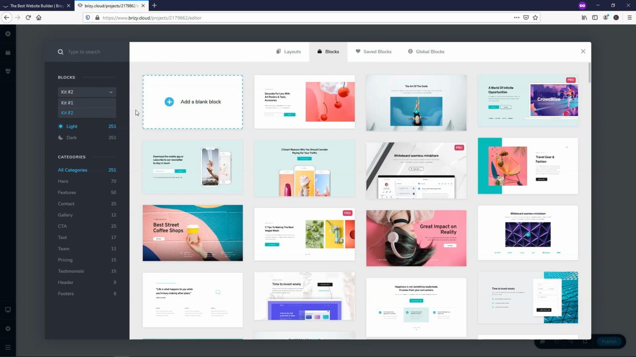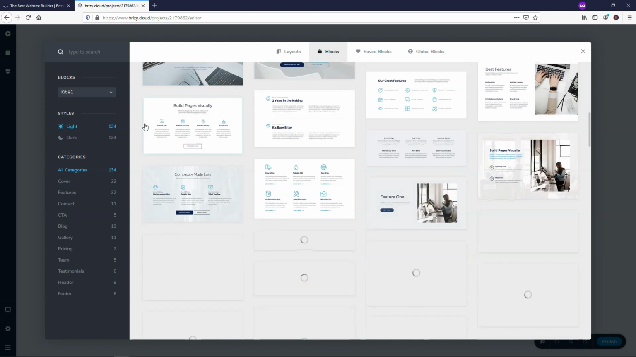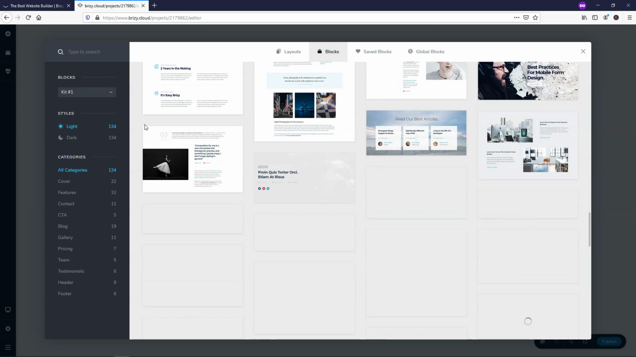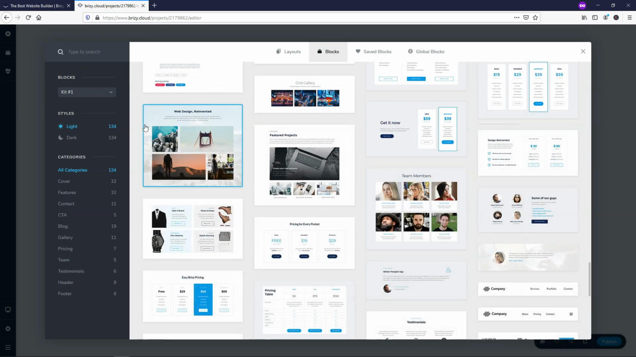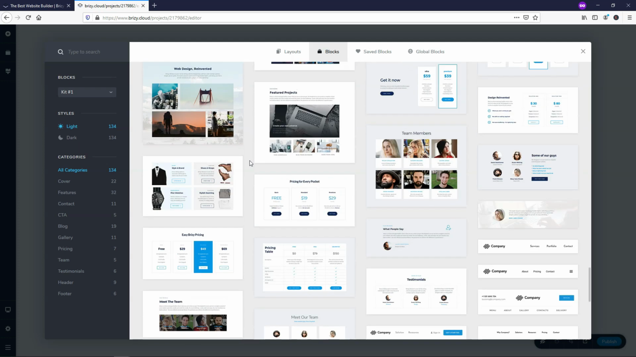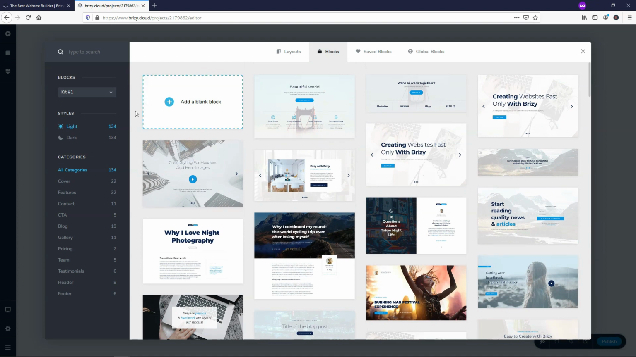So right here we're on block kit 2 by default. If we went over to block kit 1, we'd see all different designs right in here that we can use. This is the original set of designs I believe that they came out with when they had Brizy. I actually created a website for a client using this a while back, and I used these preset designs to make most of the site when I created it.